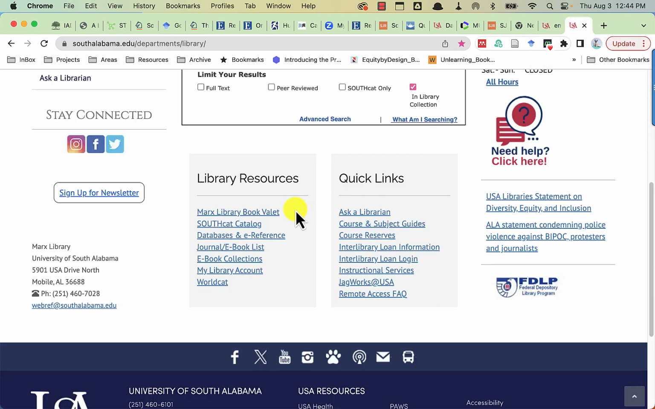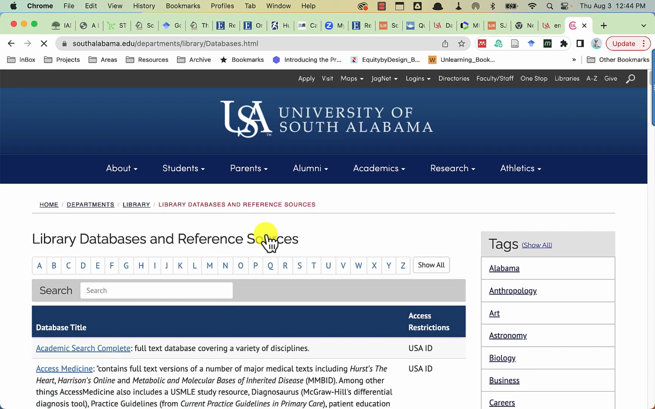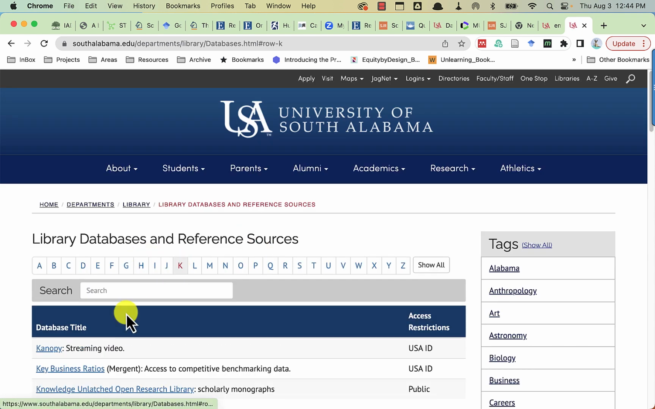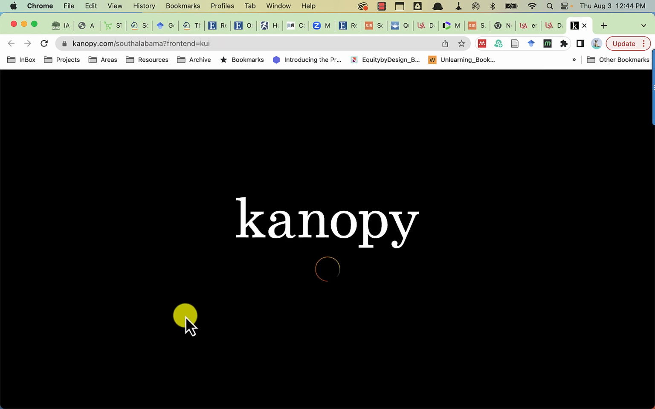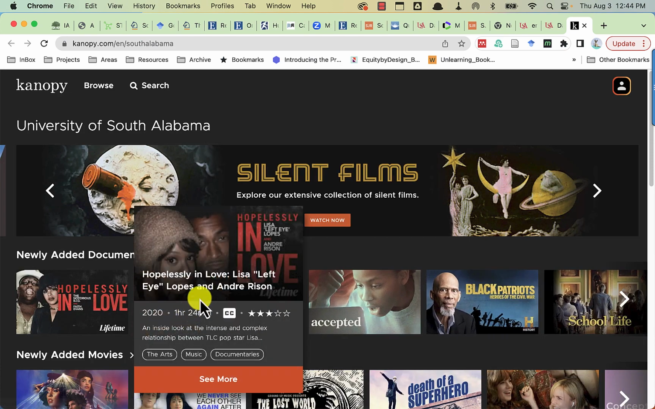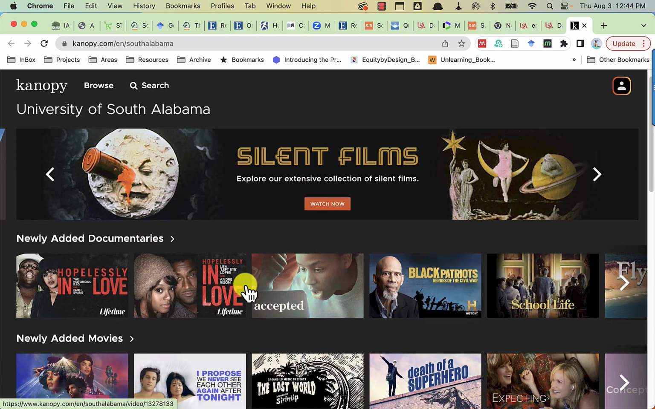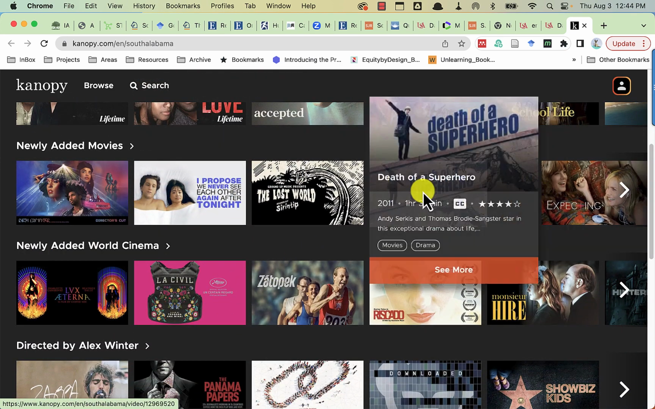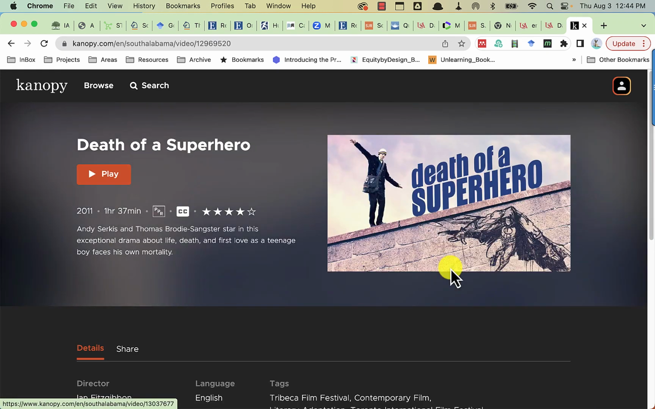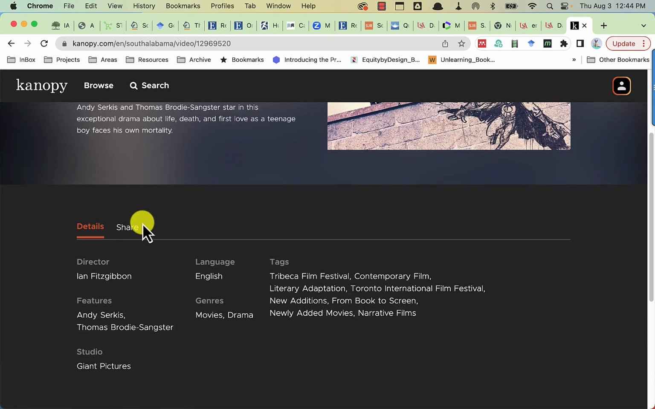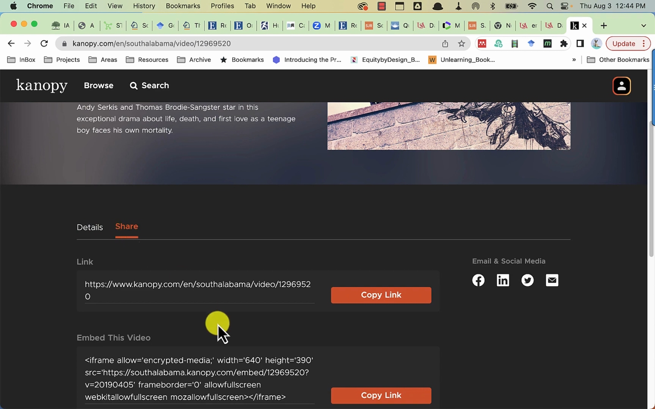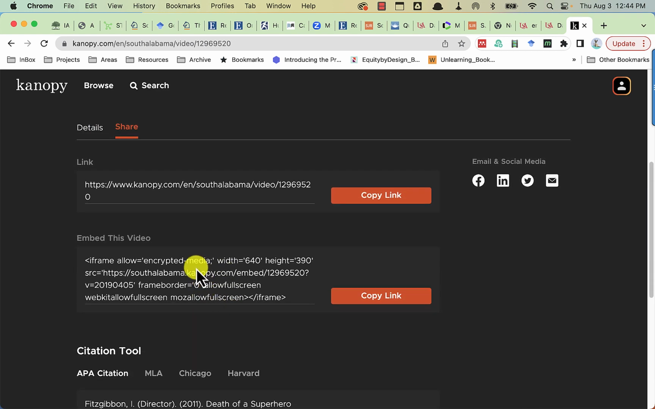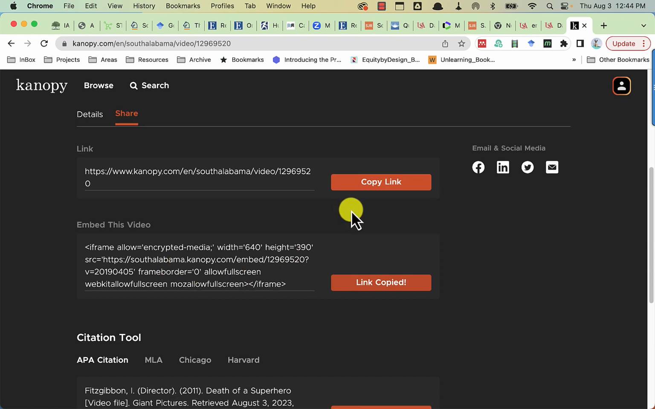So let's go to Canopy, and find a movie that we want to watch and click on see more, and then down here under share you want to grab this, embed this video and copy the link. So we need this whole embed code.